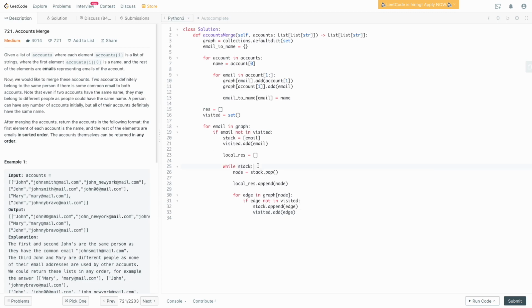And then we want to do this while we have a stack. So basically, perform the DFS, go to all the possible nodes that you can from our original email here. We'll be populating local result as we go. So when this DFS ends, so basically when the stack is empty, we have processed everything that we can. Our result here will be storing all of the nodes that we saw along the way. And we need to add that to our global result here in the correct format.